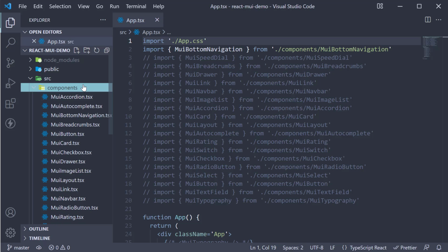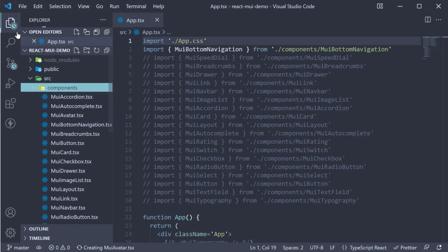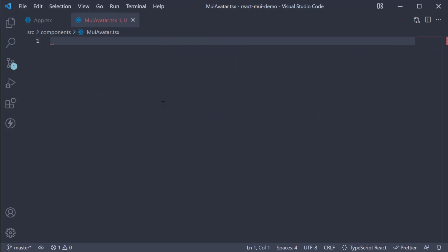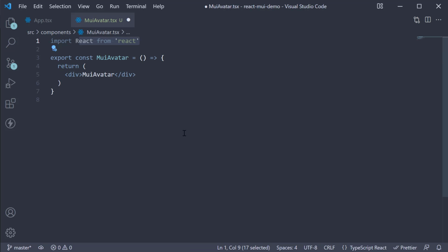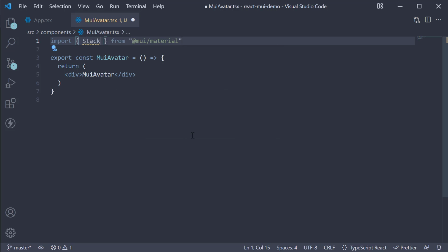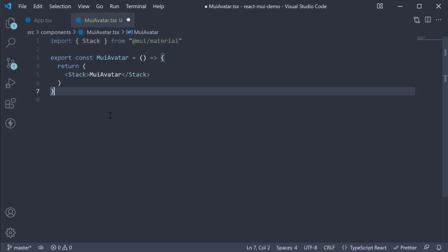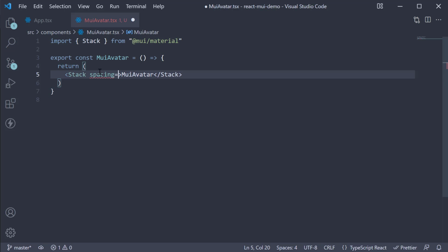Let's begin by creating a new file in the components folder, muiavatar.tsx. Within the file, I'm going to create a new component. I'm also going to import the stack component and use it instead of the div tag. We're going to be adding a few different avatars, so let's set spacing equal to 4.